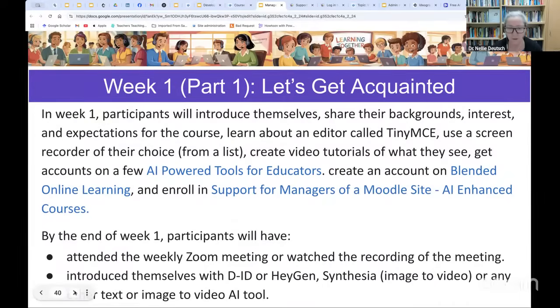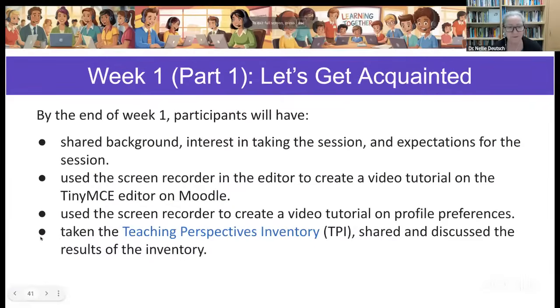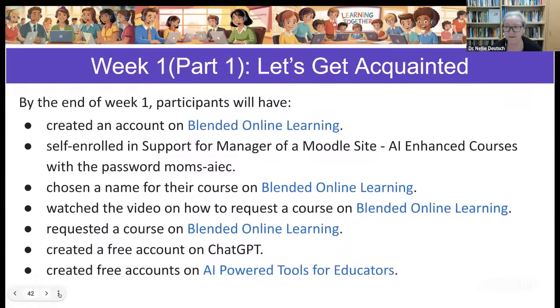You have to be part of the course, and you have to, first of all, introduce yourself before you go anywhere. You'll also share your background and then create a video tutorial of the screen recorder and of the profile preferences. Take the teaching perspectives. If you've done the teaching perspectives before, you may find it useful once again. So this is what you will do: create an account.